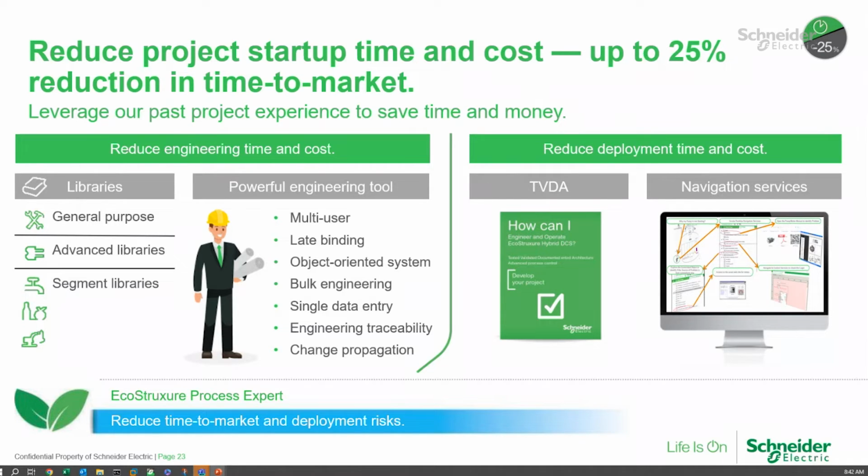We have a number of TVDAs, tested, validated, documented architecture documents. And yeah, I realize that sounds redundant. But how can I do this thing, everything from, how do I connect or integrate a system platform into an EcoStruxure architecture to how do I use Process Expert to run a small hydro facility, that type of thing. So a very broad range of topics here.